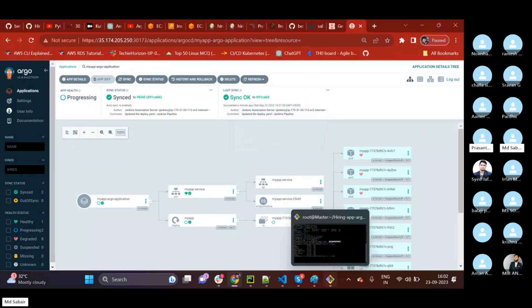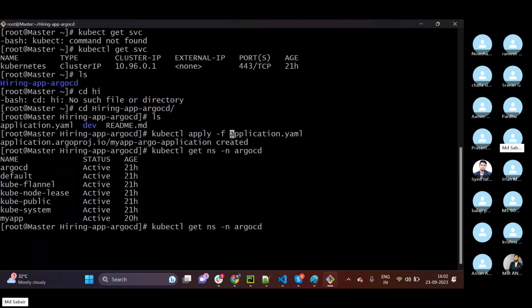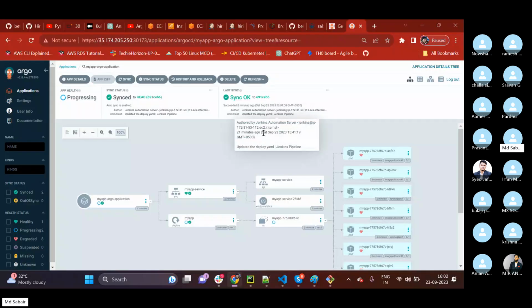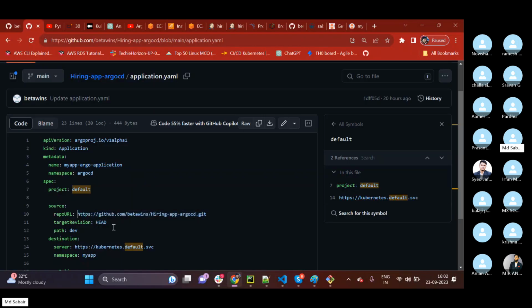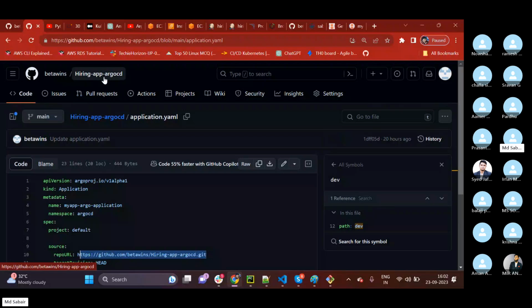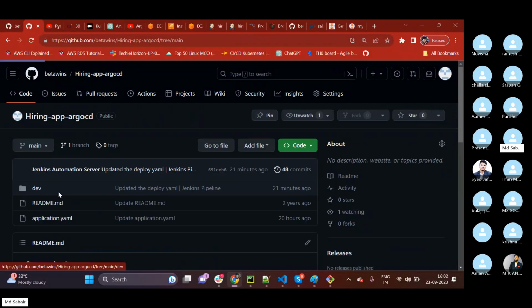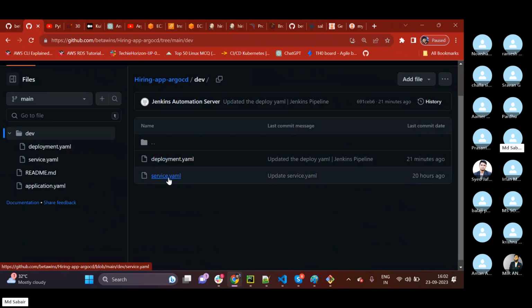Okay, the moment we have informed our Argo CD to go and check for this location, it has automatically started syncing from this repository, because we have passed this repository, right? And this repository and the current repository are the same. Okay, if I click here, then in dev we have our deployment.yaml and service.yaml.